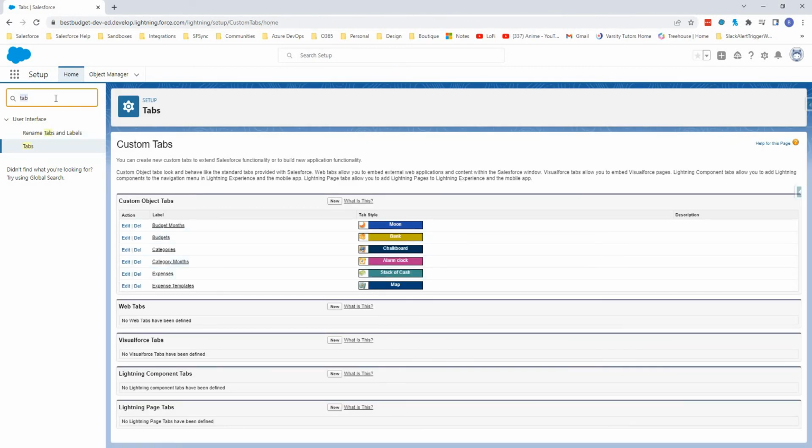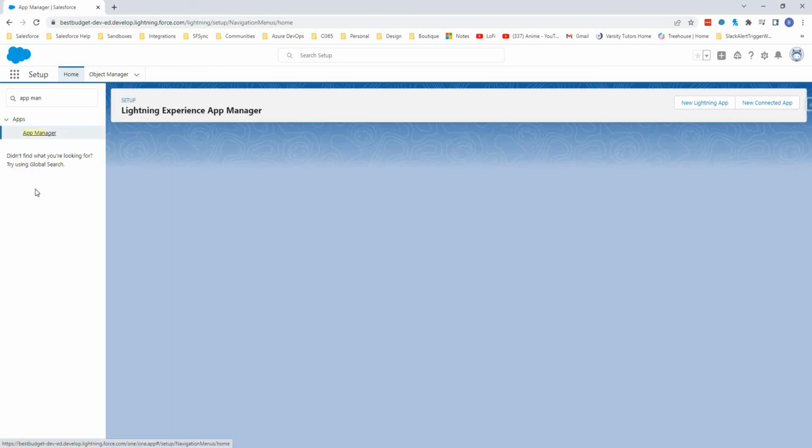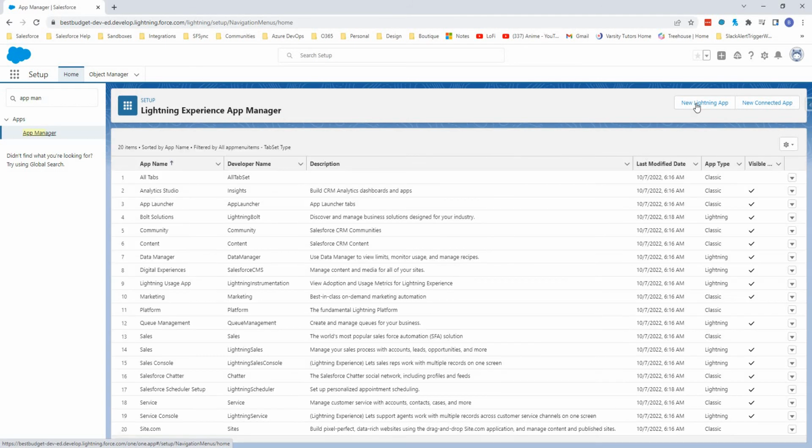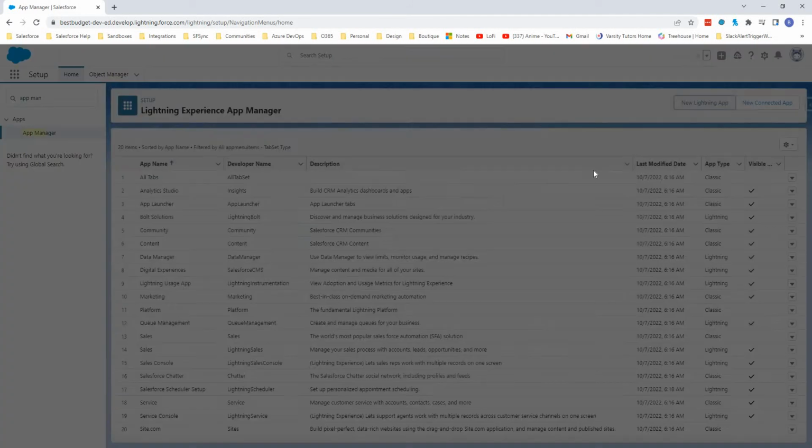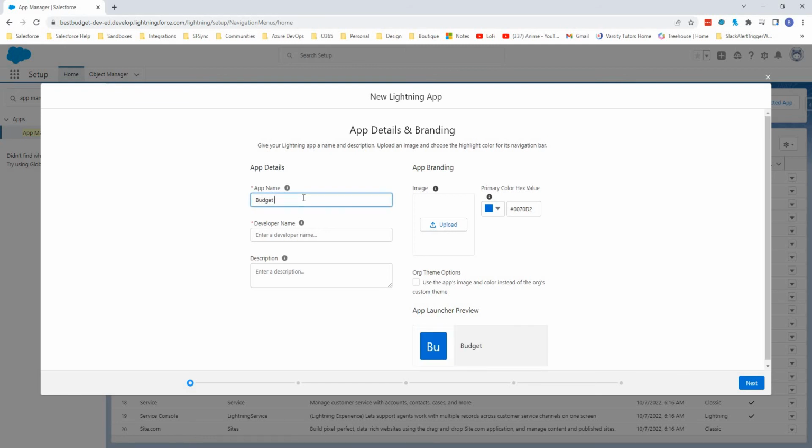So now that we have our tabs created, we're going to go over into the App Manager. And this is where we create our Lightning app. So we're going to click New Lightning App up at the top right. We're going to call this Budget App. You can enter a description there if you want to. I'm going to leave mine blank because it's pretty self-explanatory what it is.